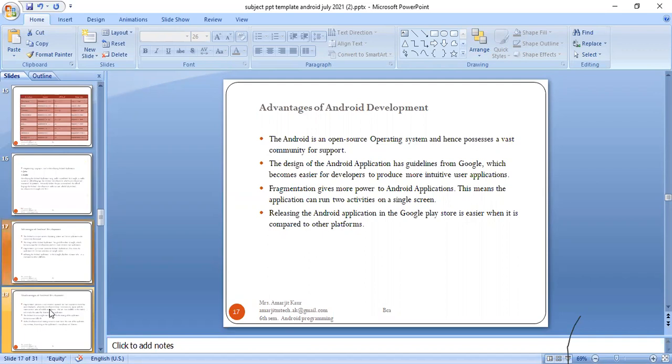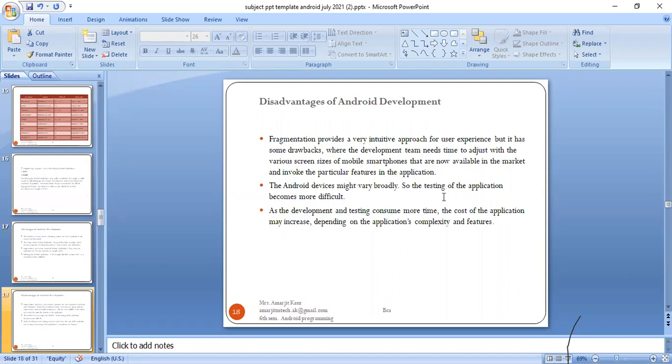And here are also some disadvantages of Android development. Fragmentation provides a very intuitive approach for user experience, but it has some drawbacks, where the development team needs time to adjust to the various screen sizes of the mobile smartphones that are now available in the market and to the particular features in the application. Android devices might vary broadly, so testing of the application becomes more difficult. As development and testing consume more time, the cost of the application may increase depending on the application's complexity and features.